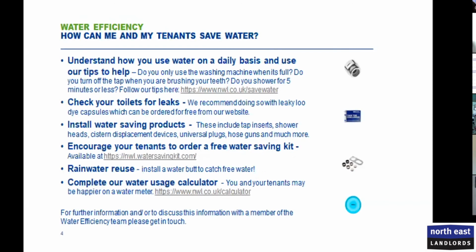Thank you. So how can we, it says me and my tenants, sorry, I got this from somebody else. It should say how can everybody save water. So, understand how you use water on a daily basis and use tips to help. So you can go on the website and it'll give you some tips. So do you shower for 5 minutes or less? Do you leave the tap running when you're brushing your teeth? And a big one is check your toilets for leaks.